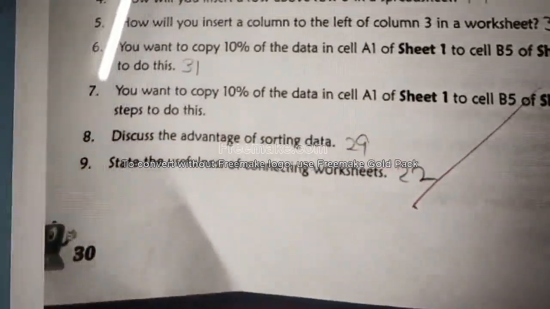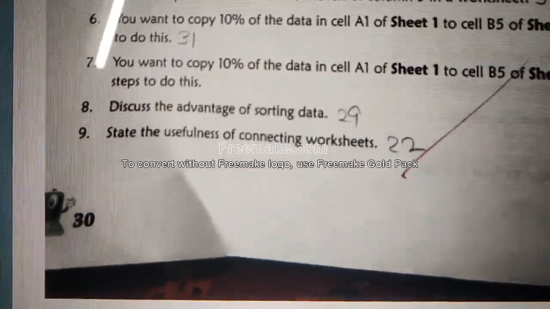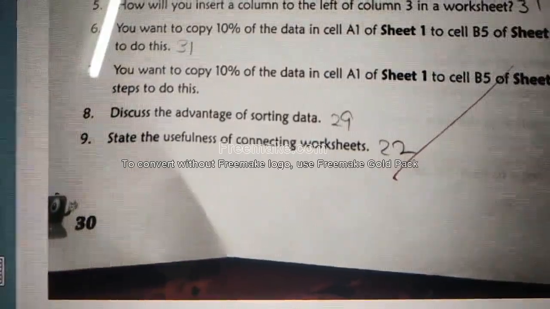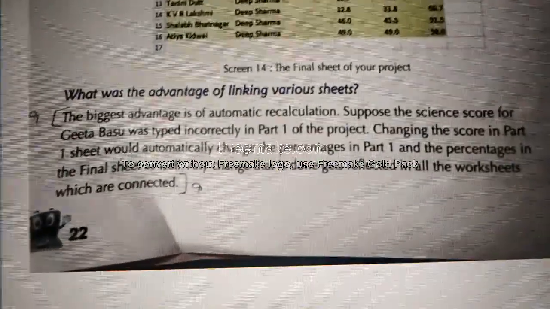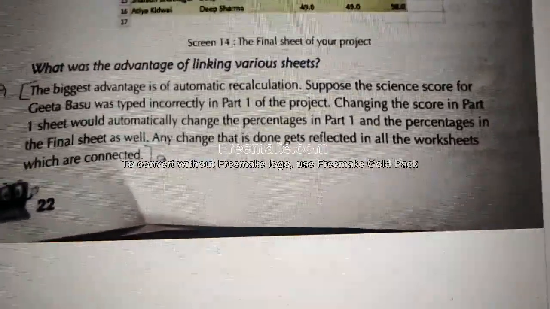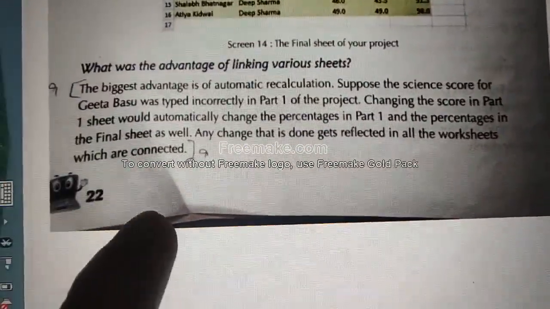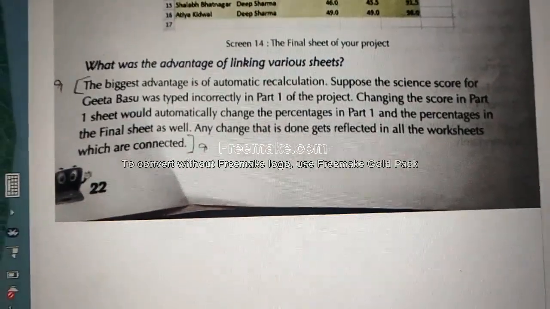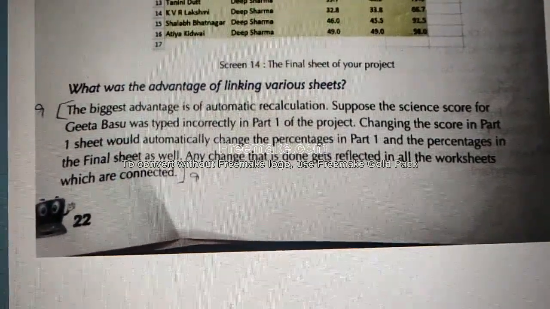Okay. 9th question. State the usefulness of connecting worksheets. Page number 22. 9th question, the whole para. From the biggest advantage till which are connected. The whole para is the answer for question number 9.